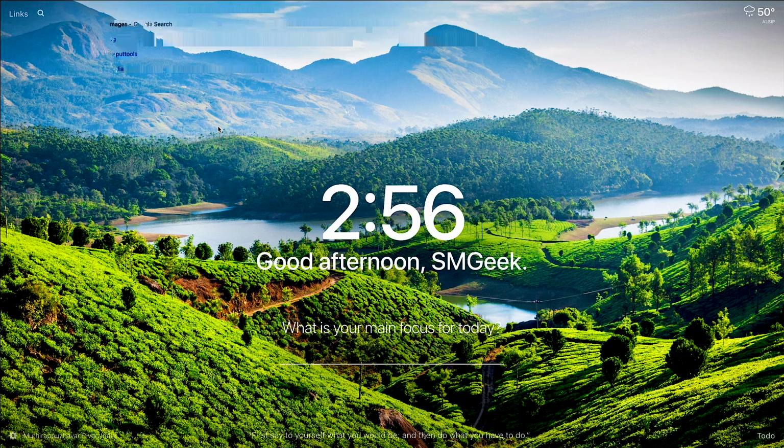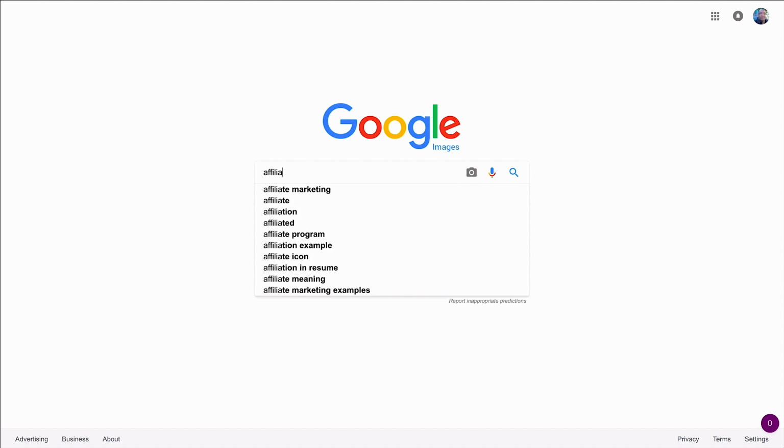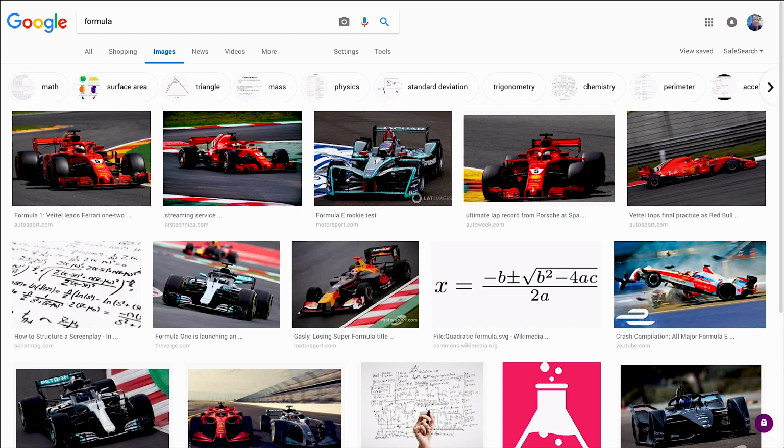But if you want to find images, you can just go to Google Images. Now, the caveat to this is you have to be careful. You want to make sure you're not using images that people own. You only want to use royalty-free images. So, for example, let's say I wanted to find something dealing with, let's say, formulas. So I'm just going to say formula.